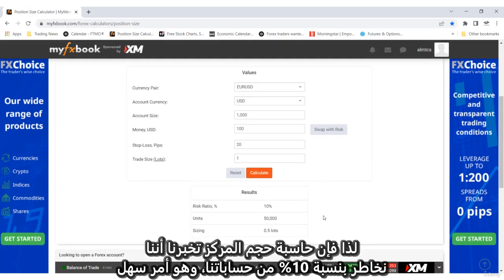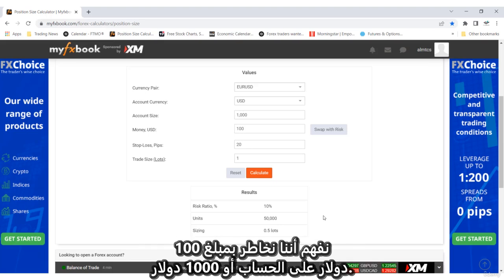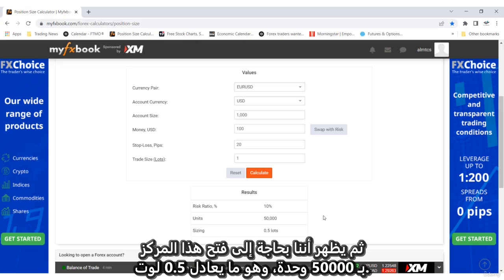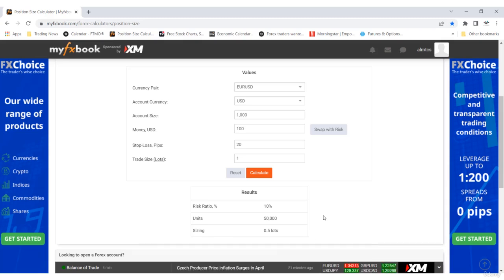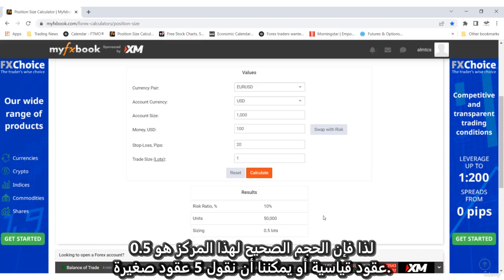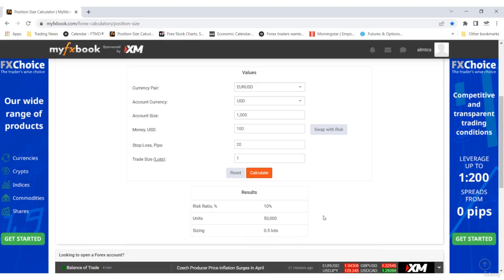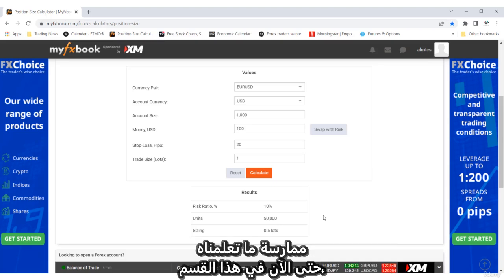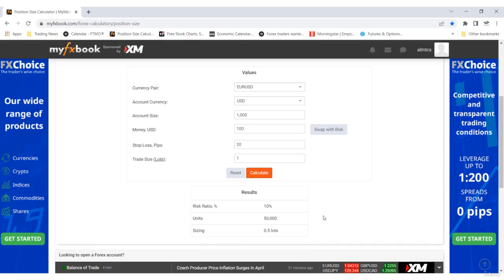So the position size calculator tells us that we are risking 10% of our account, which is easy to understand since we are risking $100 on an account of $1,000. Then it shows that we need to open this position with 50,000 units, which is 0.5 lots. So the correct size for this position is 0.5 standard lots, or we can say 5 mini lots. We're going to have a look at the MetaTrader 4 in the next section, so we can see how to put into practice what we have learned so far in this section.